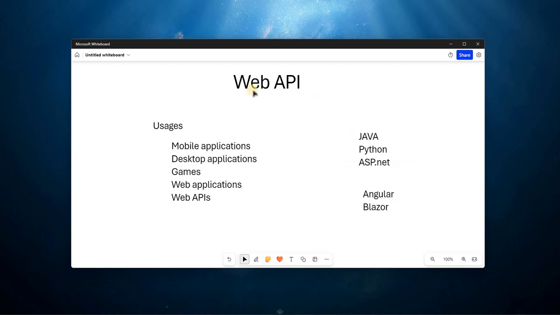So even if someone creates a web app using Java, it doesn't matter. They can use Angular, Blazor or Vue.js. Likewise, we can consume a web API from any technology. That's a good thing about web APIs. This makes web APIs a perfect choice for apps built on different technologies, and it helps them communicate with each other.